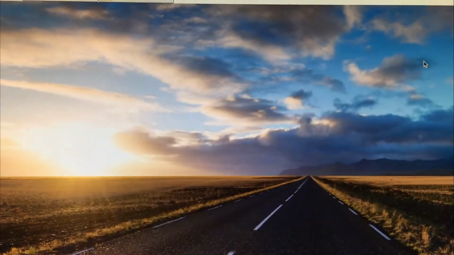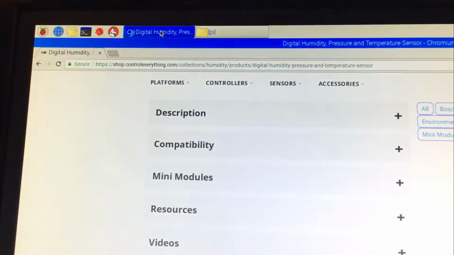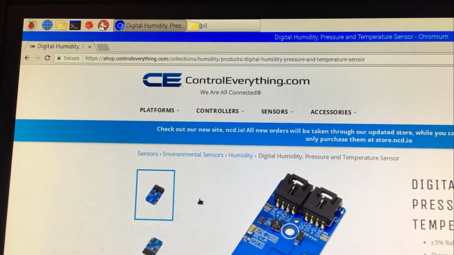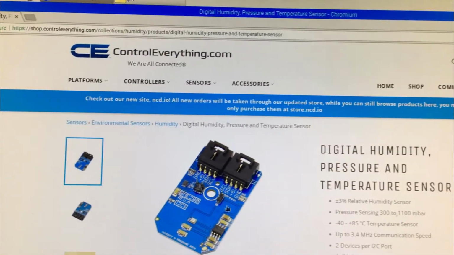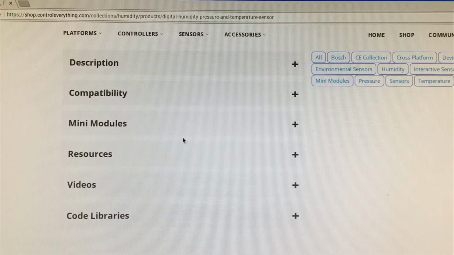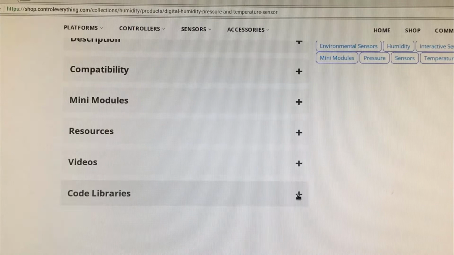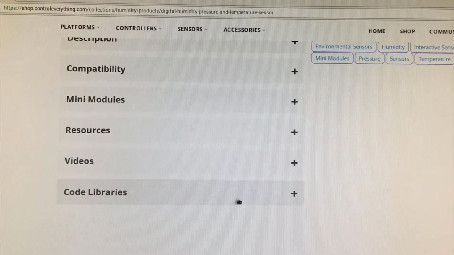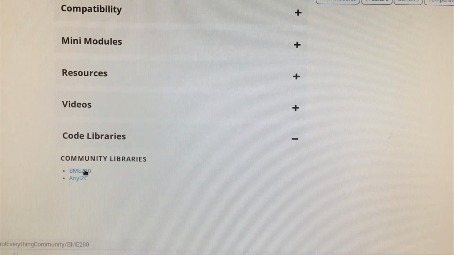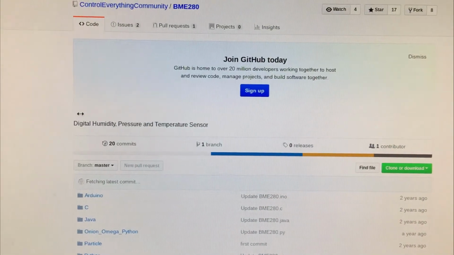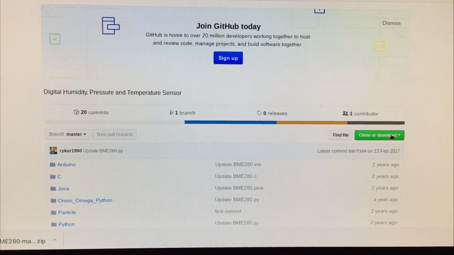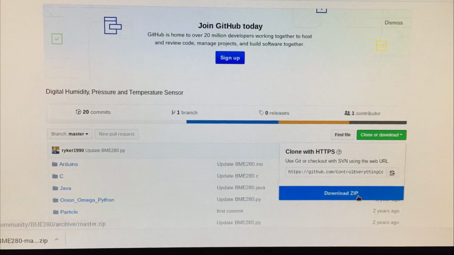So I'll just minimize this, and to actually get the code, you want to go to controleverything.com and find the BME280 sensor. To get the code, just scroll down from that page, which the link will be down in the description below, and scroll down to code libraries. Then click on that, and then go into BME280. That will bring you to GitHub, and just click on this bright green button that says clone or download. Then download zip.